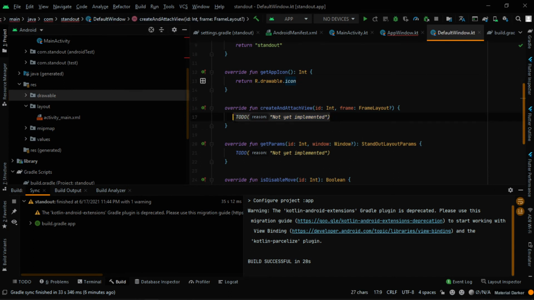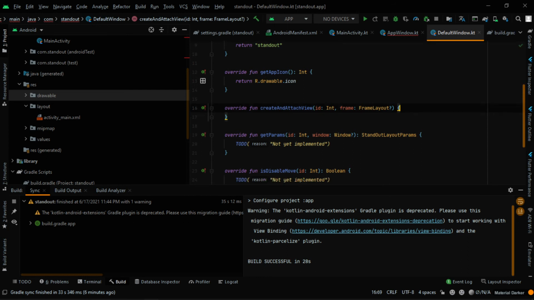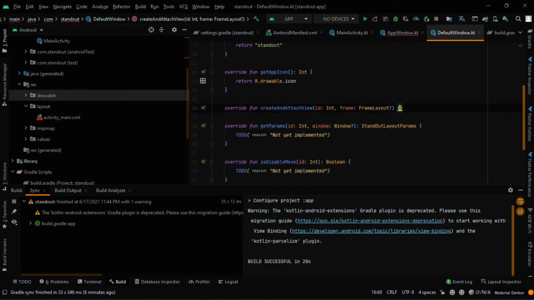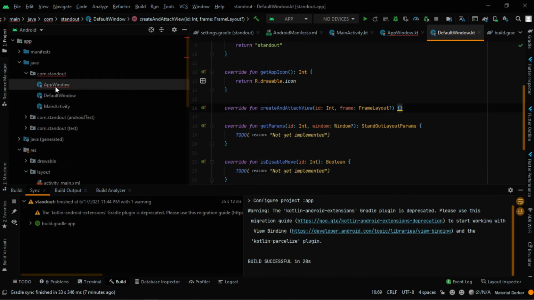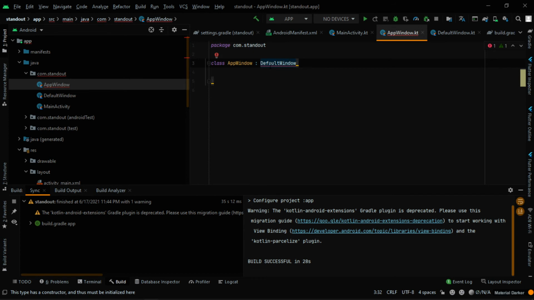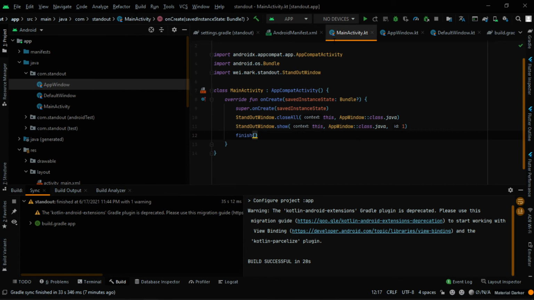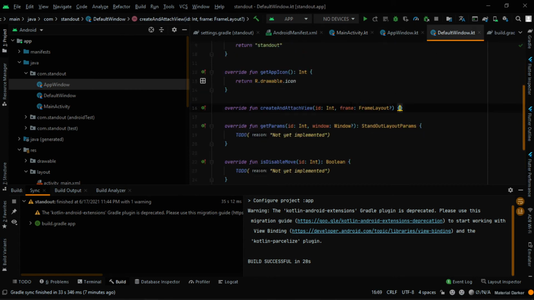So create attach view. The create attach view is what is going to attach our design or our view, or the layout that is supposed to run the application. So in the create attach view, we are not going to put anything, since we are going to define our create attach view inside our app window. This app window, that's where we're going to define this. So here we go.